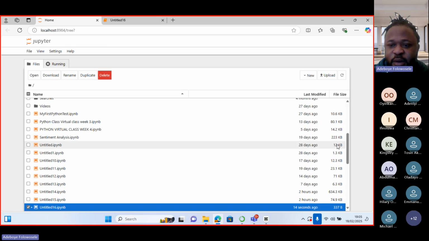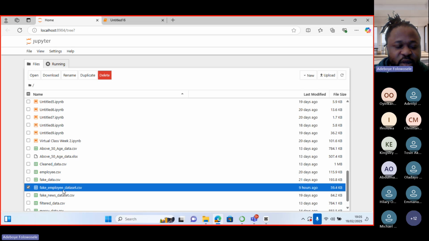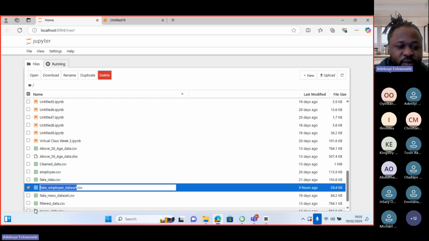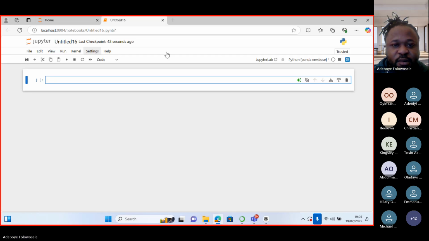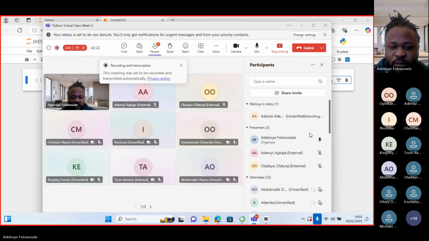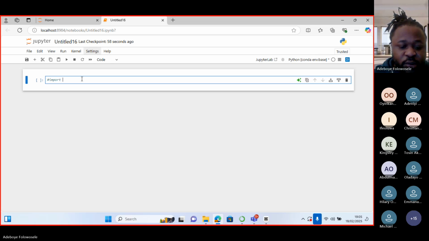Our data that we are going to be using today is the fake employee data set. That's what we are going to be using today, so don't forget that. Let's import the necessary libraries.